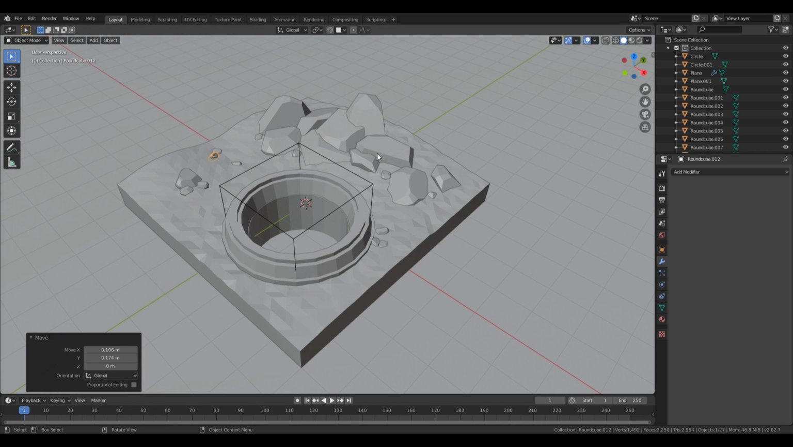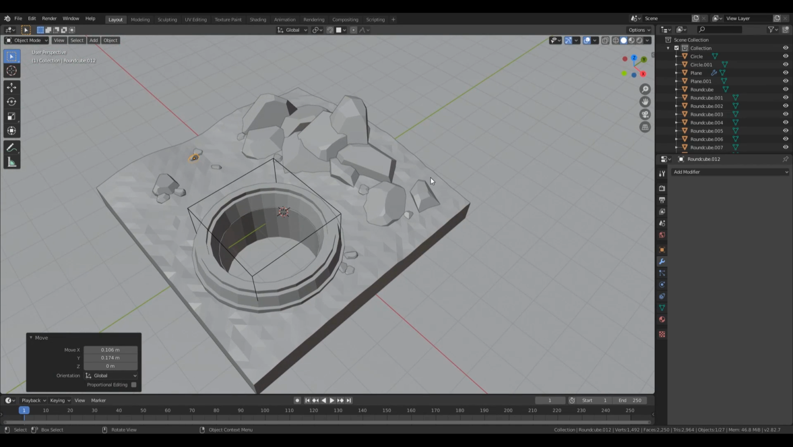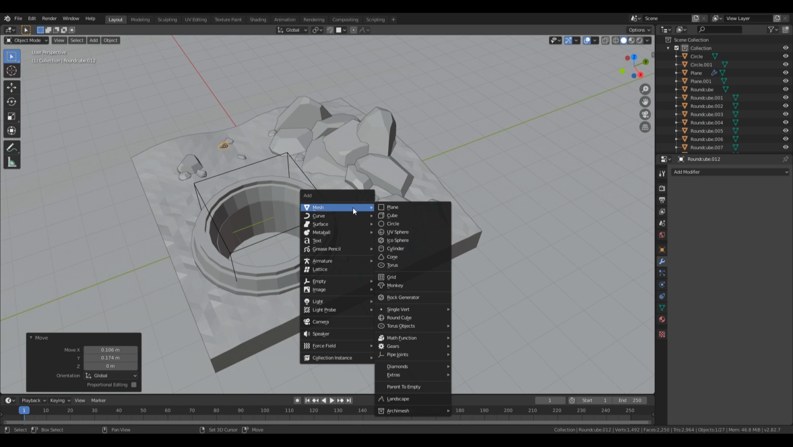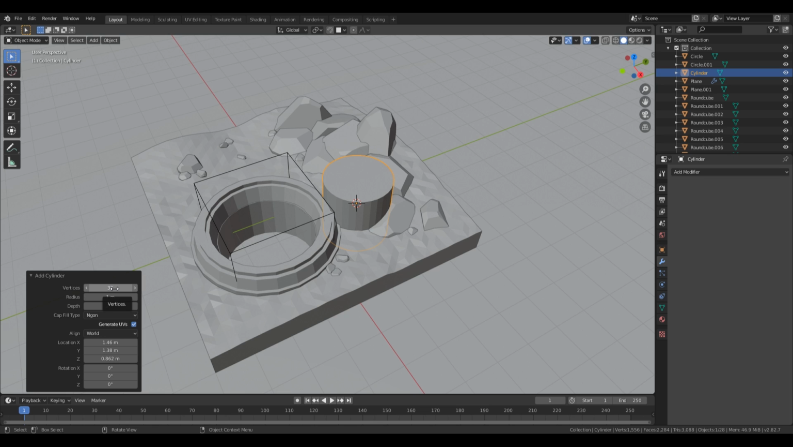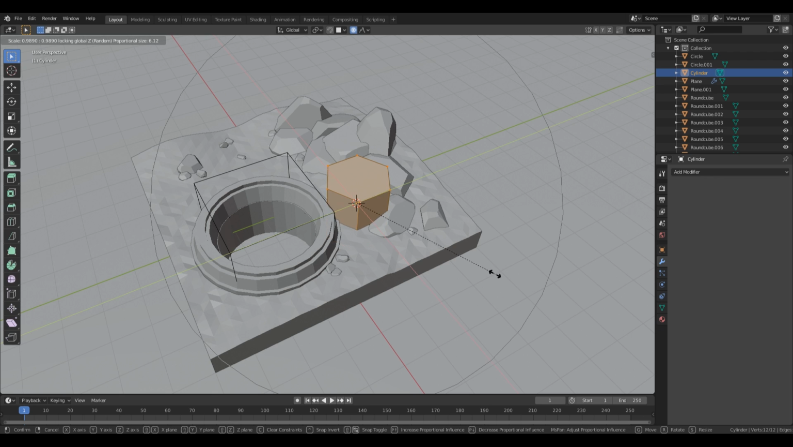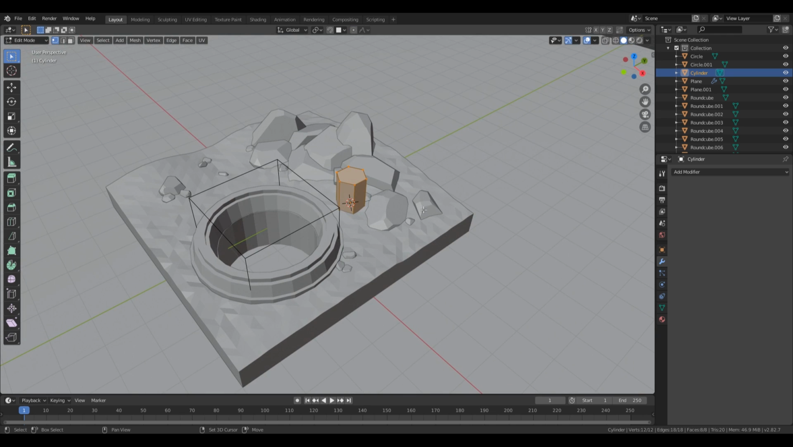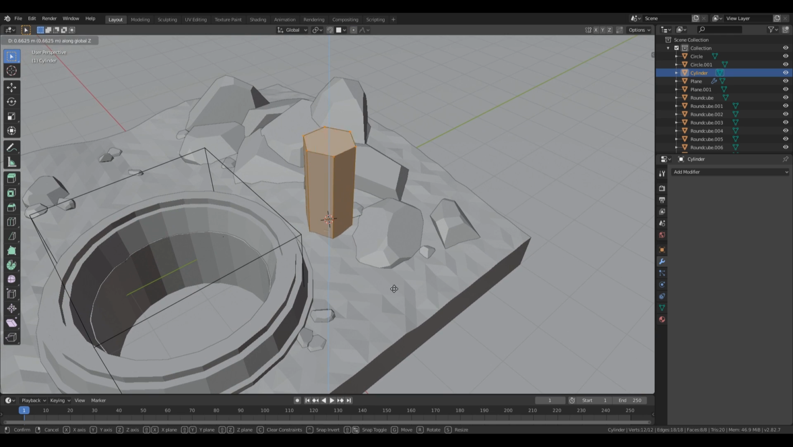Okay, now we'll make some crystals, and that'll be pretty easy to do. So just place the cursor somewhere with shift right click, press Shift A, and let's add a cylinder, and let's modify the number of vertices to something like 6. Tab in, S, Shift Z, and let's make this smaller a little bit, and we can turn off proportional editing. We don't need it right now, and we can grab this up a little bit.